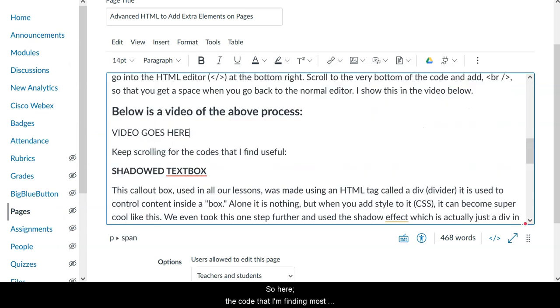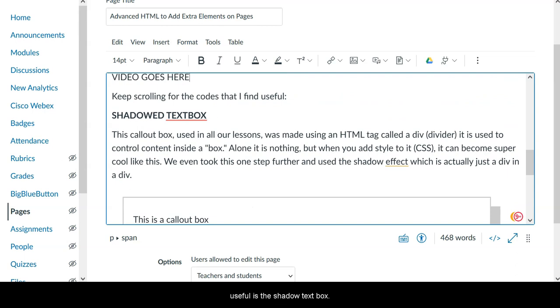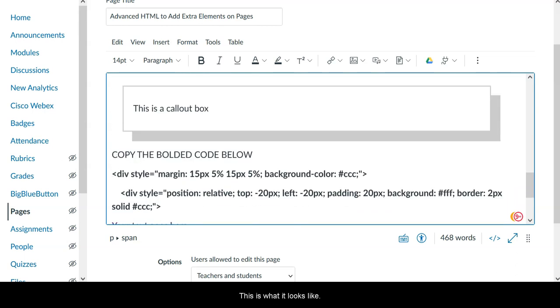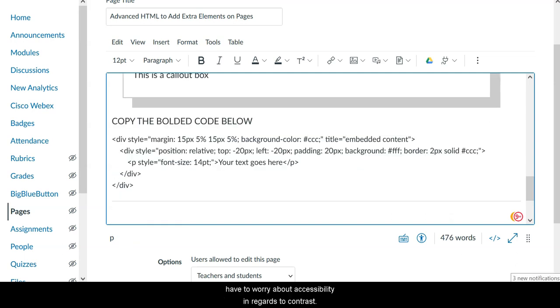Here, the code that I'm finding most useful is this shadow text box. This is what it looks like. I think it's lovely. It gives some depth and calls it out, right? It's a text box that calls out extra information. It still has a light colored background, so we do not have to worry about accessibility in regards to contrast.